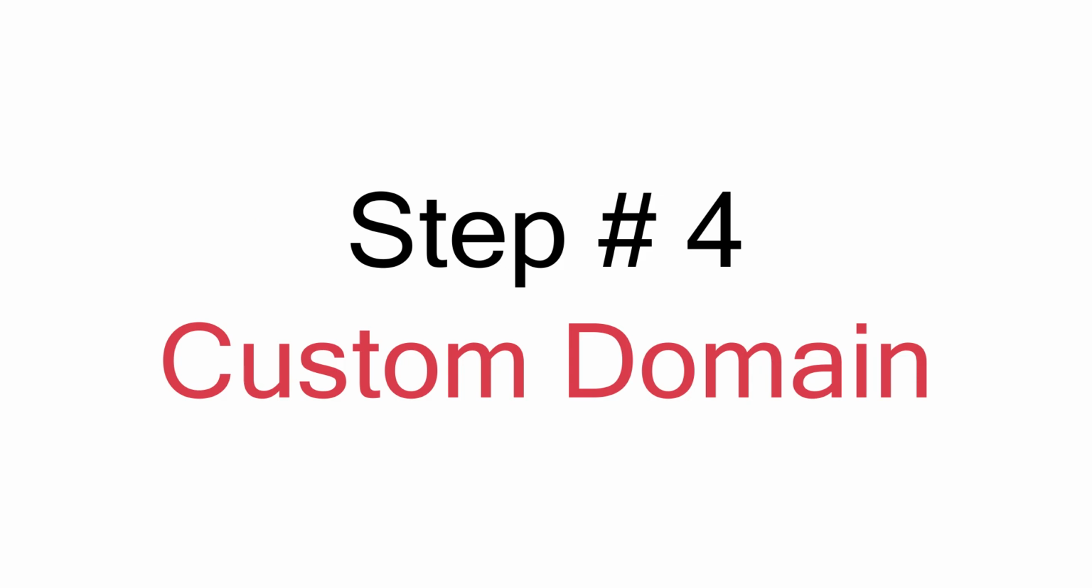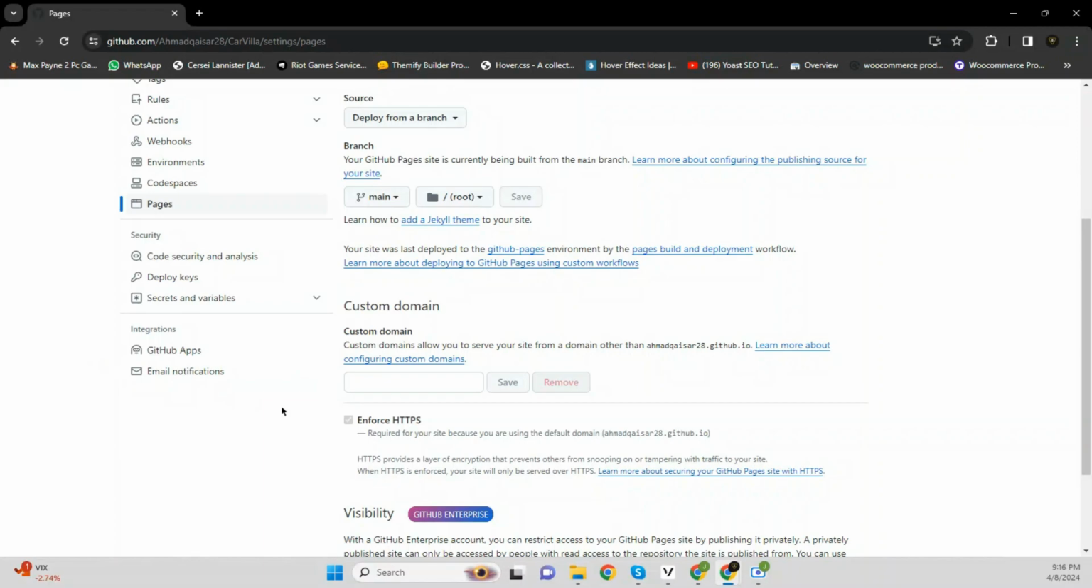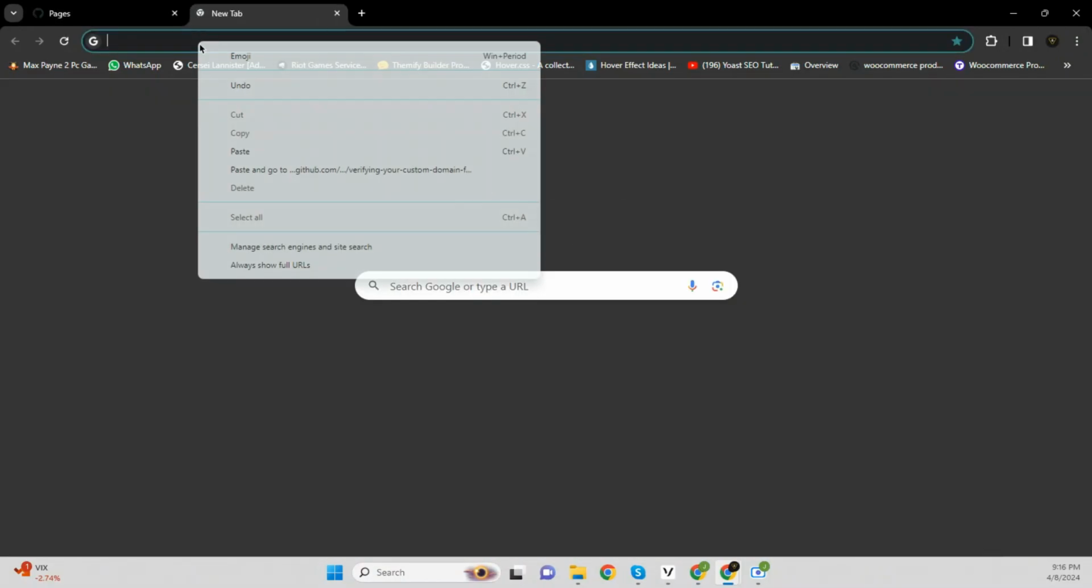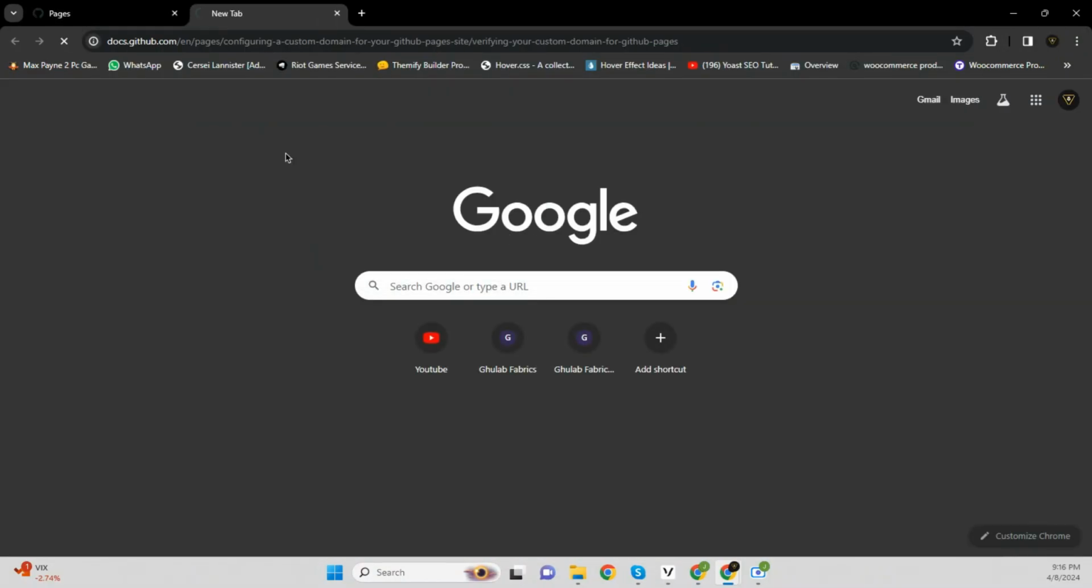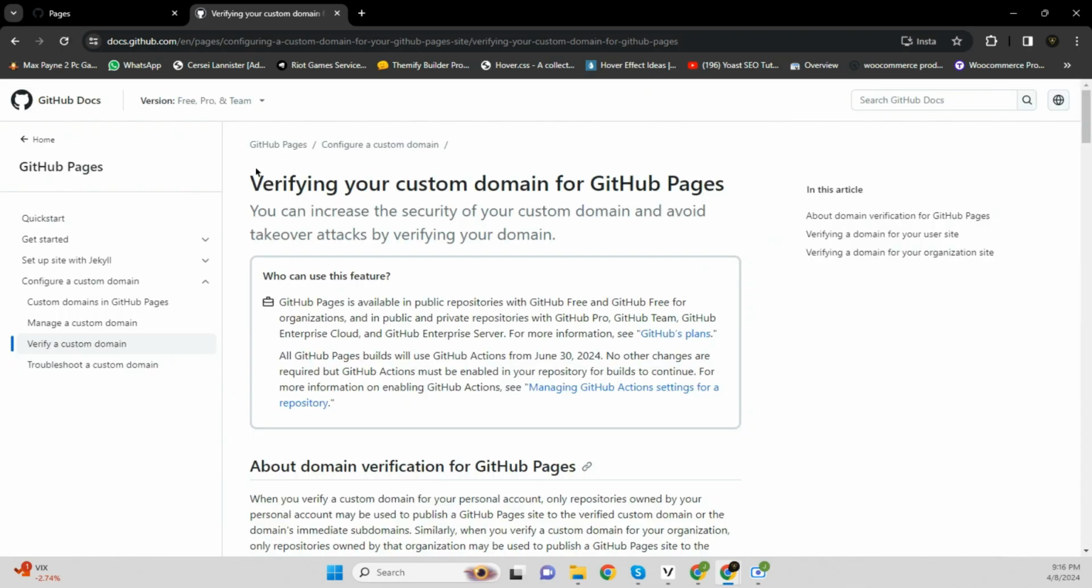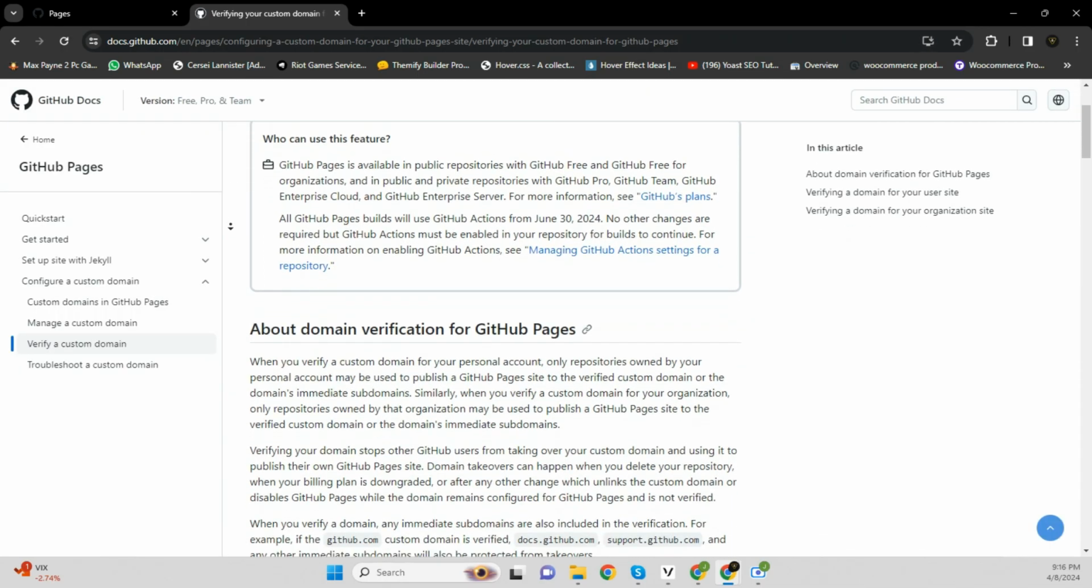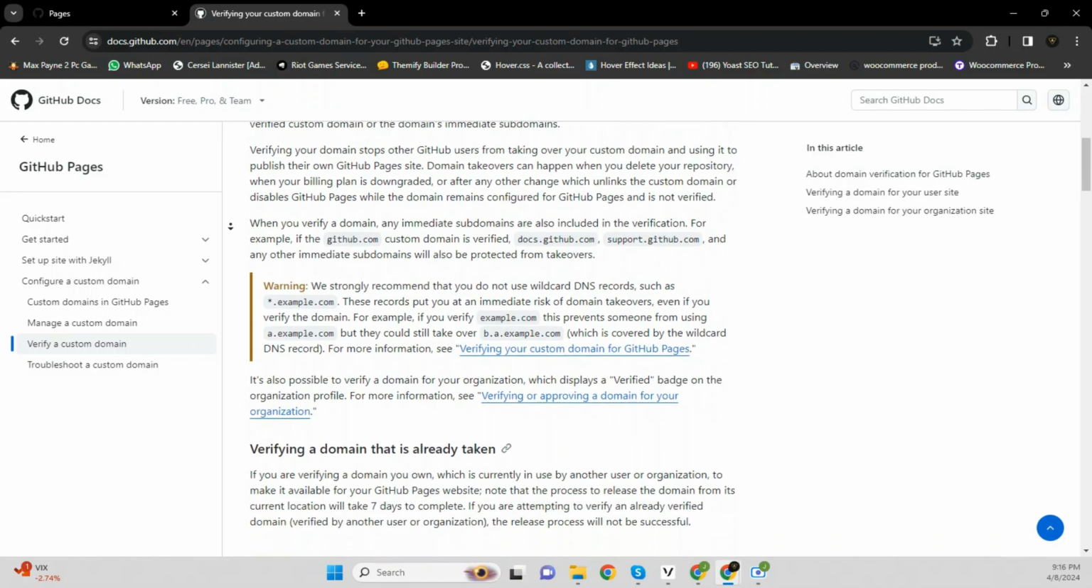You can also add a custom domain, which will allow you to serve your site from a domain other than the github.io domain. To set it up, what you need to do is open up this article by GitHub. The link is in the description. Follow the instructions given in the article to verify your custom domain and connect it with your website files within the GitHub repository.